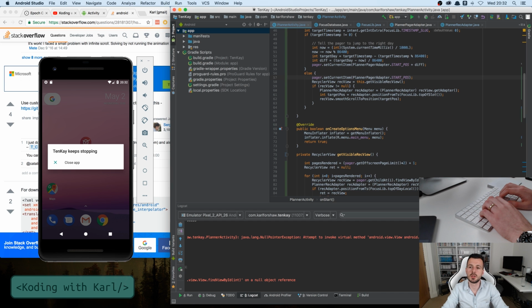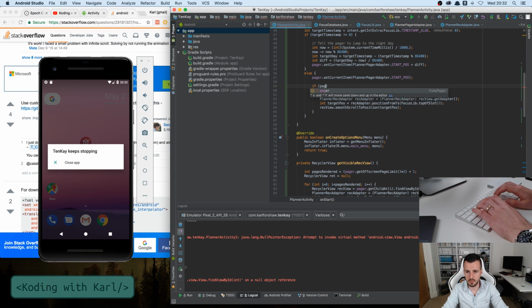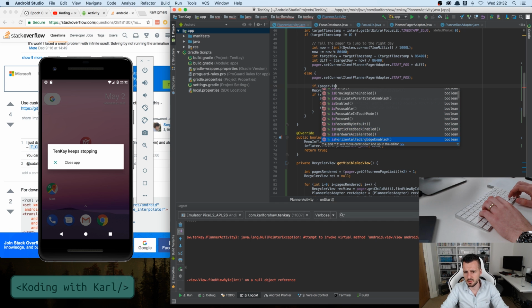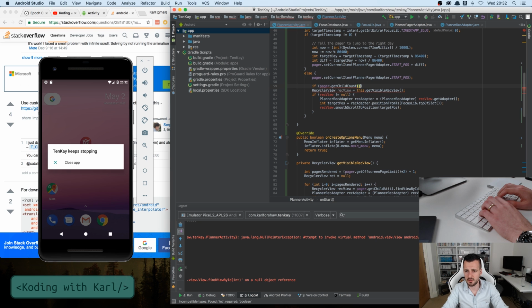So this all needs to be like if pager dot is activated, is clickable, is dirty, is enabled. Is laid out. What about get or count? Get child count. More than 0, maybe?